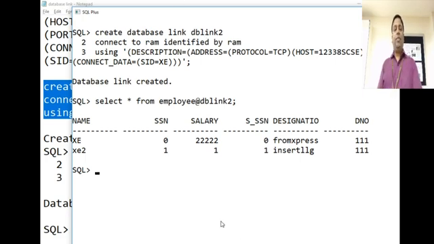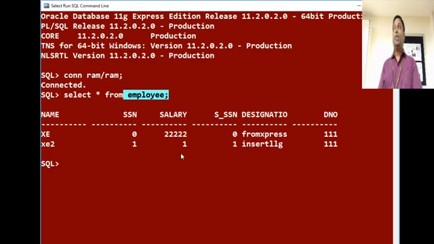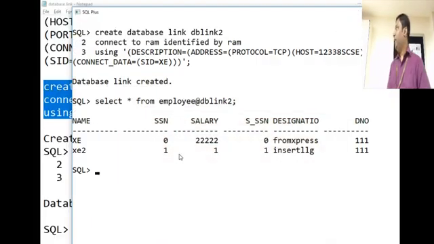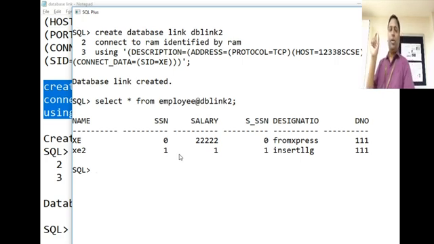This data is actually in Express Edition 11G, accessed by RAM. Now it is accessed from my Enterprise Edition directly using a database link. Like this, you can access data from a MySQL database too, by just using the correct port number, service name, and the IP. You can establish a connection and access the data from a remote MySQL database or any other databases. So DB links, you can call them the backbone of a distributed database.